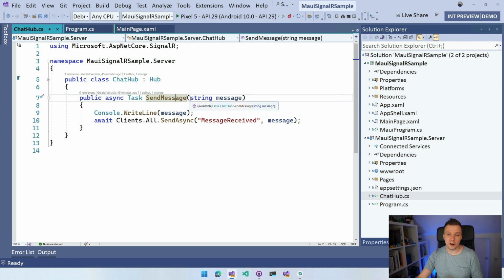And here we can specify parameters. We can just put those in here. We can have multiple parameters. It can be complex objects. SignalR will take care of the serialization for us. No worries. But in this case, we just have a simple string that we're going to send.